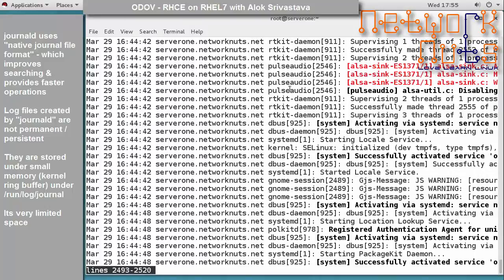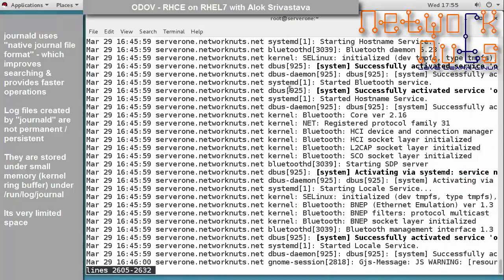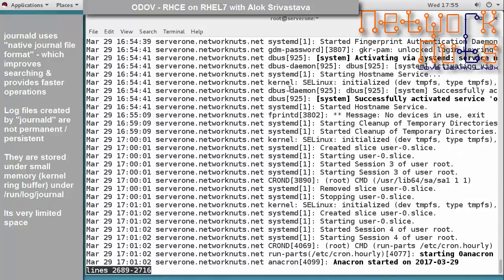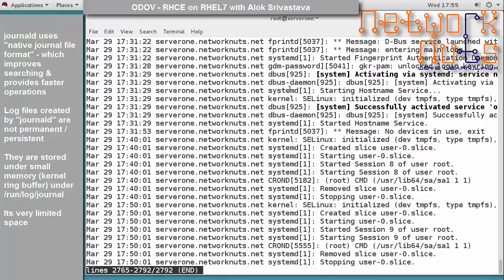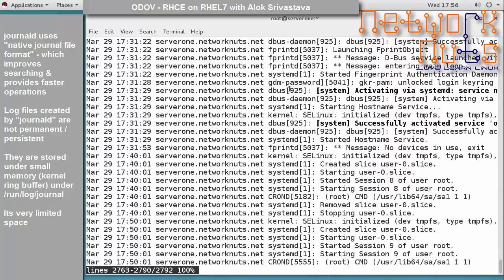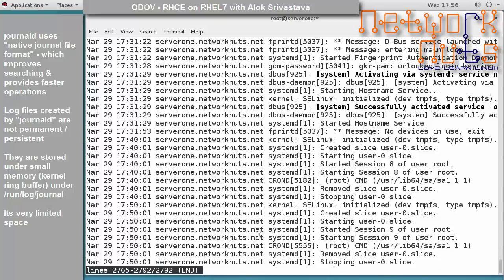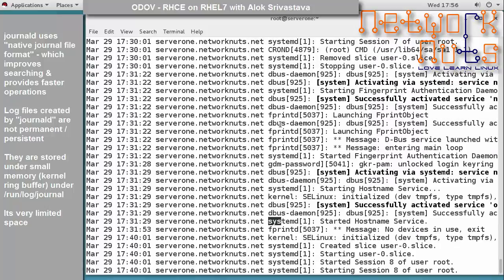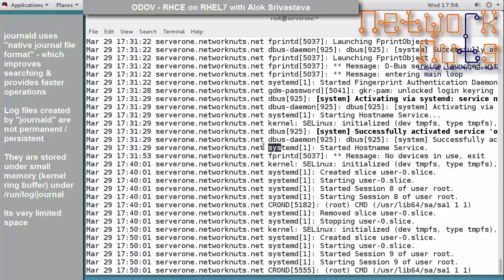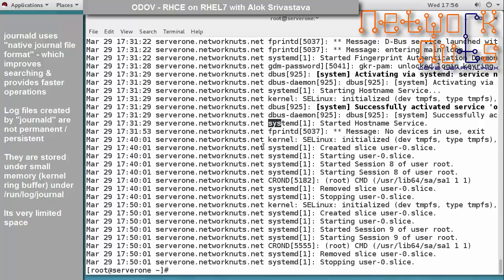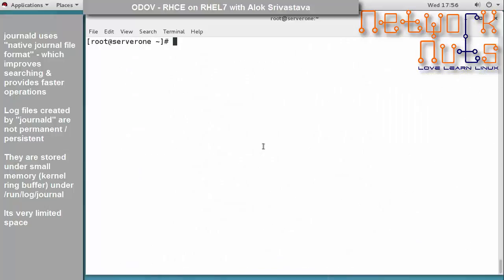So it's your /var/log/messages. Any authentication issues you will also find under journald. See here, it shows everything, like cron is also coming up here, cron, systemd, kernel. So journald captures everything. But the only problem is that it's not persistent. The logs are not available after the reboot.